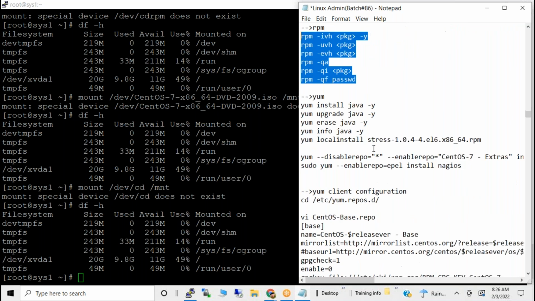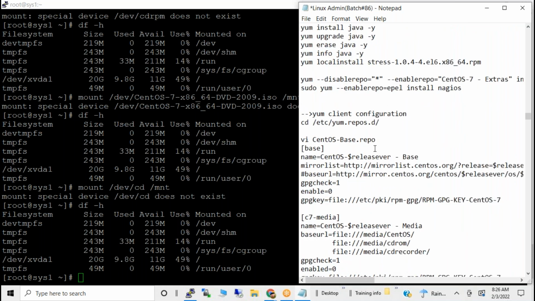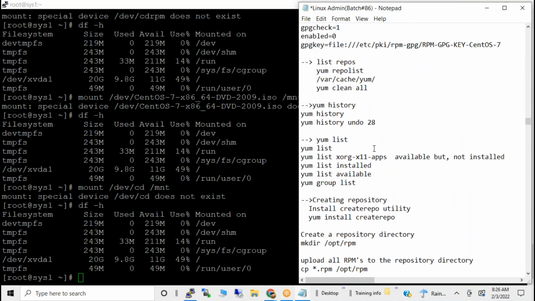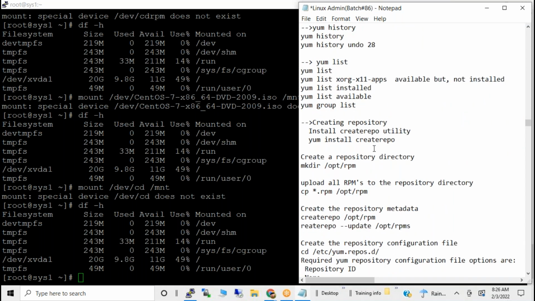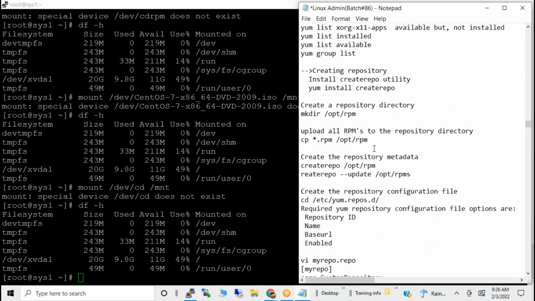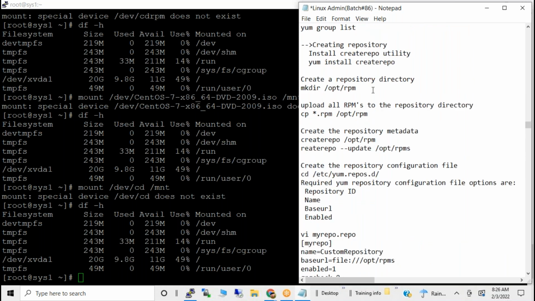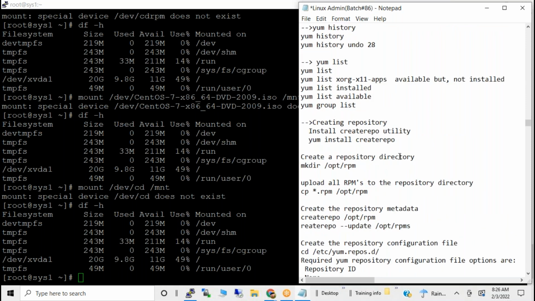But here the thing is, we need one software. If there is a dependent software, then you can't install the dependent packages. To install the dependent packages, we need... one second, looks like I have some location of the CD. So I can go here. I'm looking for the location of the CD.